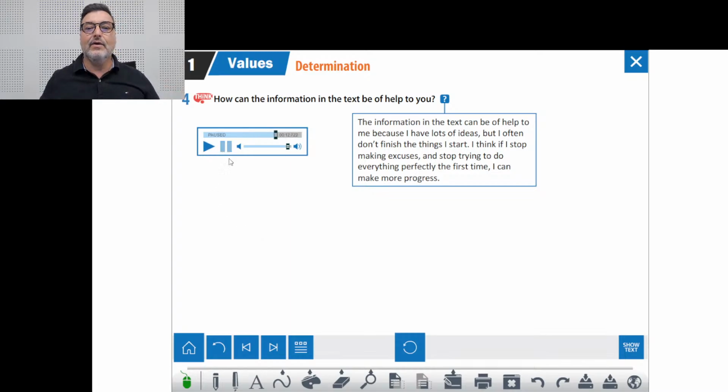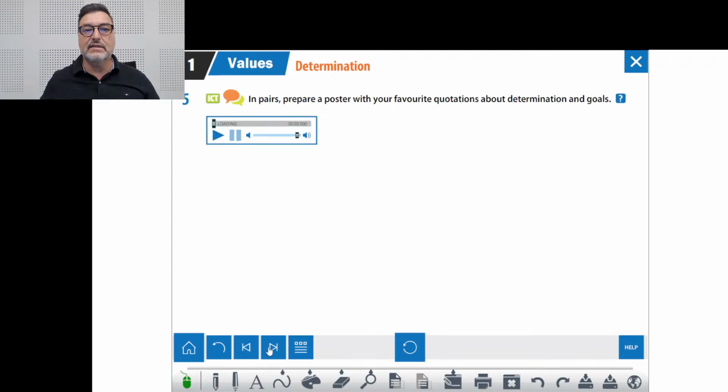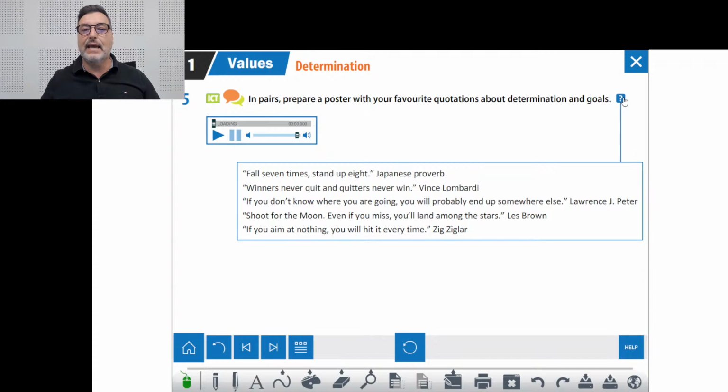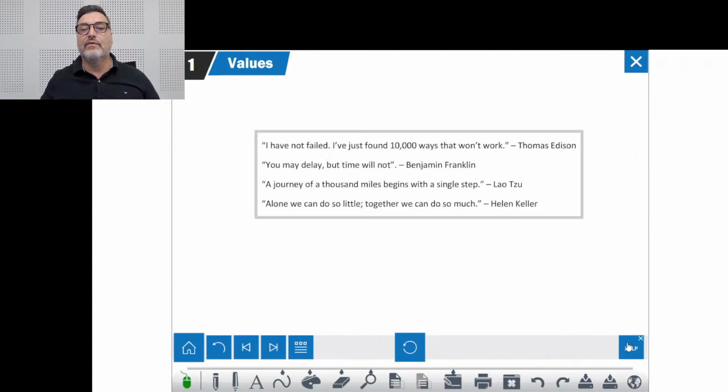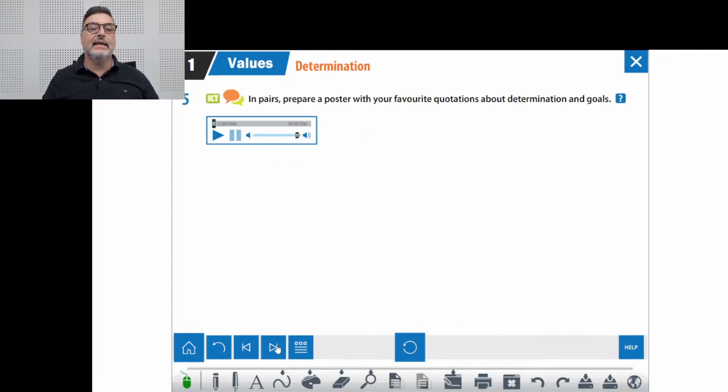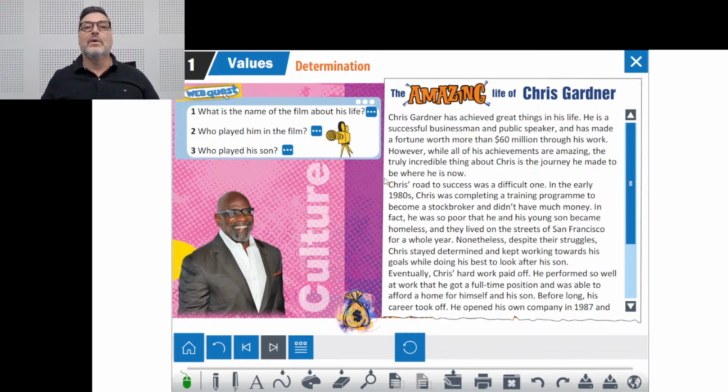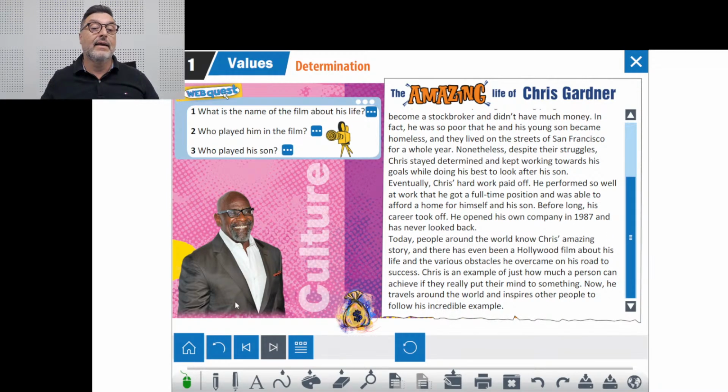Okay, so next exercise, in pairs. Prepare a poster with your favorite quotation about determination of goals. Okay, give them an example and they can listen to it. If you have to go to the help button, we've given you some quotes to guide them in case they can't find any.